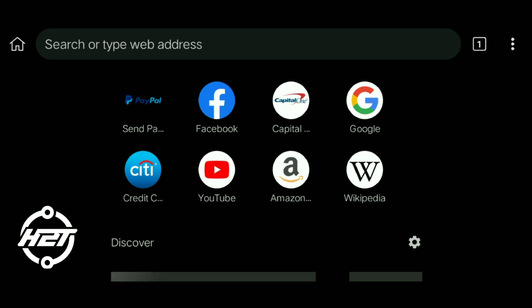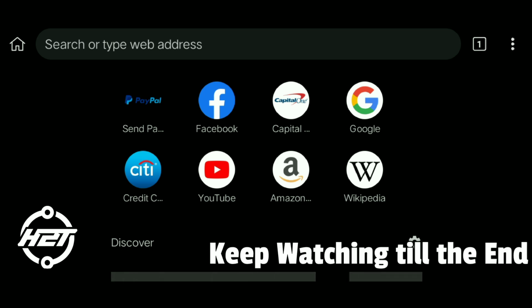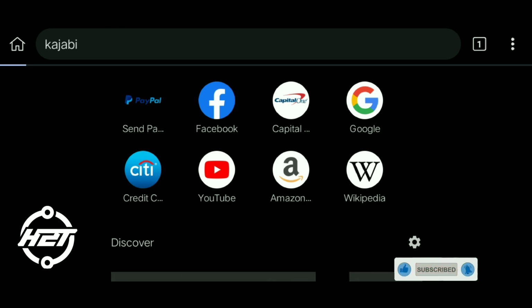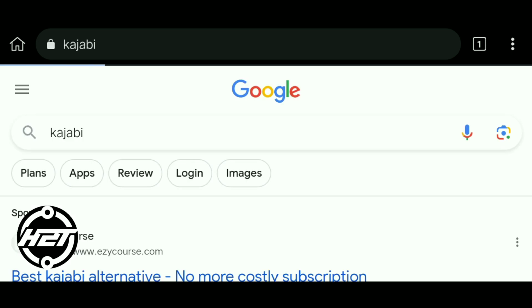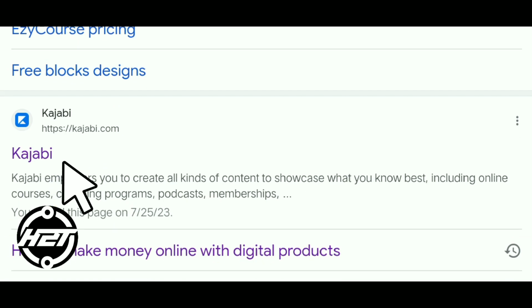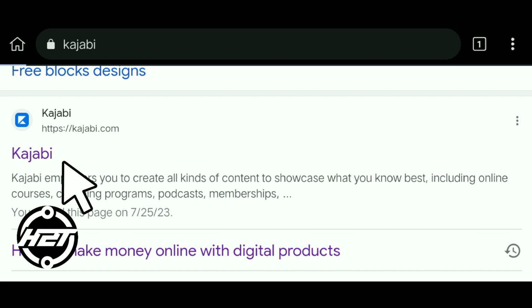To do that, go to your browser and then search for Kajabi. Then find the official website of Kajabi and click it. You can see kajabi.com. Then sign up for Kajabi.